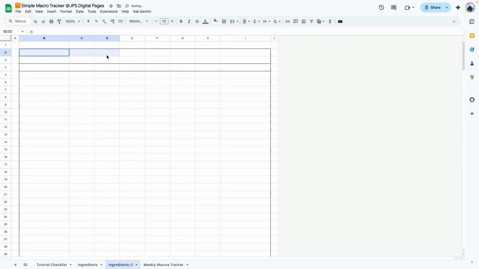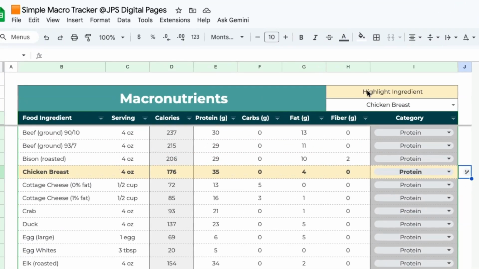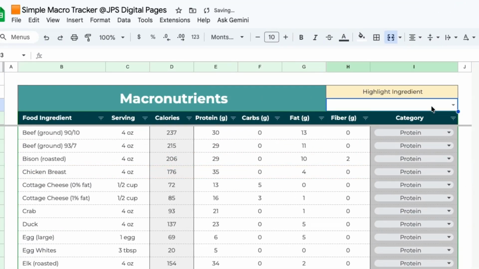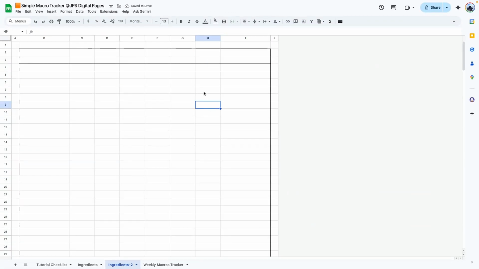All right, and then for the header, this area in the corner is going to be used to create a filter, a highlighting option. Here is what that looks like. So if you want to highlight the ingredient, all you need to do is select it from here and highlight it here. So that's what this is for. So we'll create the space for that.